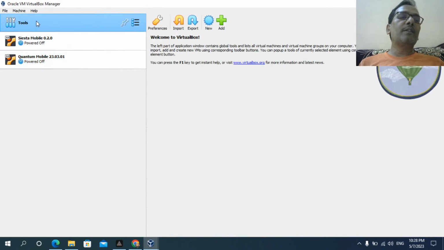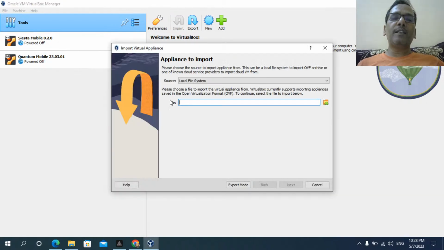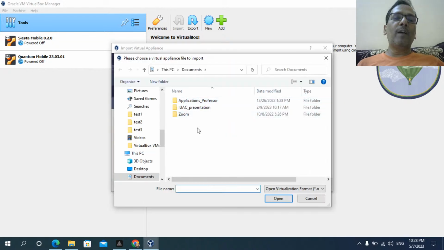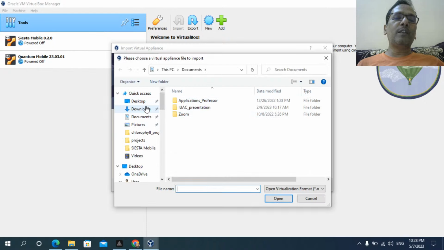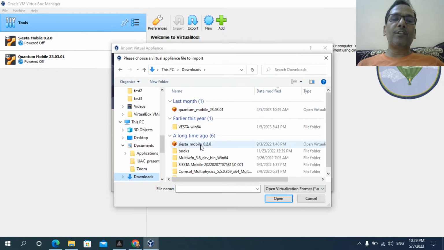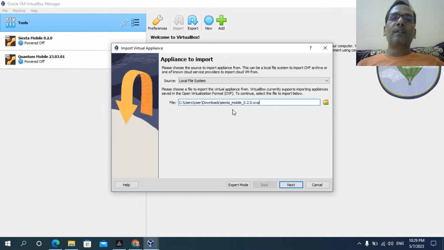This is the system, with preferences, import, export, new, add, and by adding you can install the Ubuntu operating system also. But here I have to use this Siesta mobile, so let me import this. By clicking this, a window will open, and you have to give the path of the Siesta mobile. Here I have downloaded the Siesta mobile. This is the Siesta mobile, and the Quantum mobile is here. So let me open this. This is the path of my downloaded Siesta mobile.